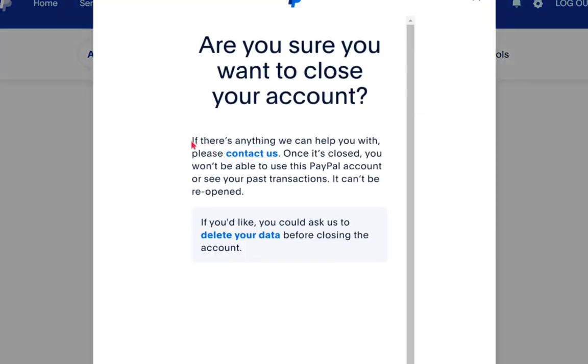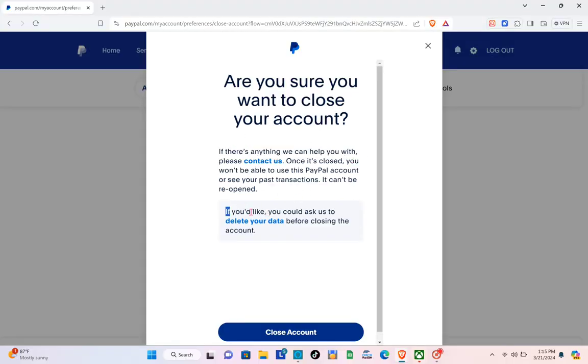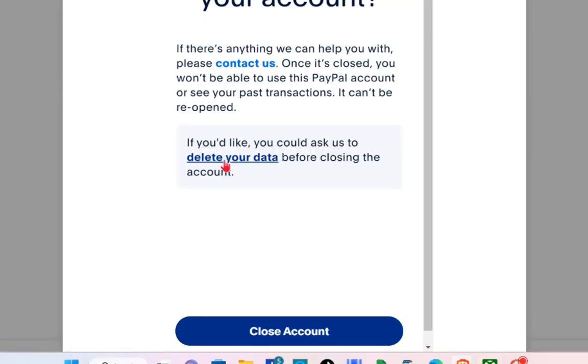Once you're here, you just have to read this important note. Once your account is closed, you won't be able to use this PayPal account or see past transactions. It can't be reopened. And if you'd like to delete your data before closing your account, you can click on this option. Then once you're done, just click on close account at the bottom.